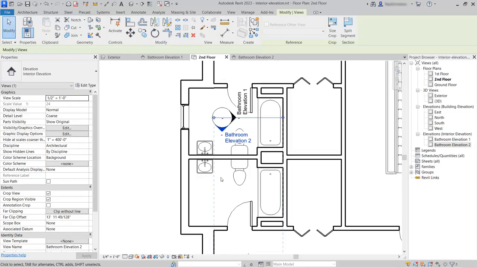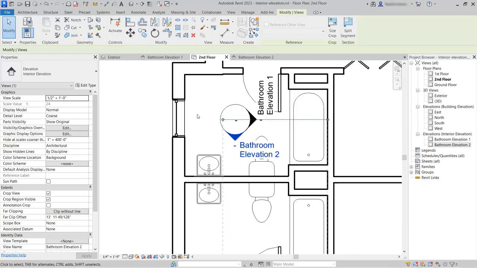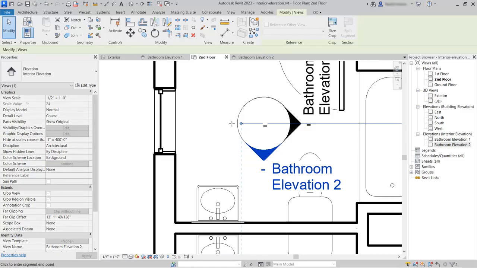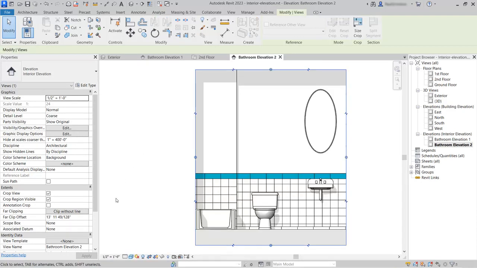If we zoom out a little, we can see that it lines up with the external wall that's a bit further on in the building. So let's use the drag controls on the cut plane here, and we'll drag that to the wall on the left here. And now we'll swap back to the bathroom elevation view. And we can see now that that's covering the entire back wall, and it has the sink and the mirror as we need it to.